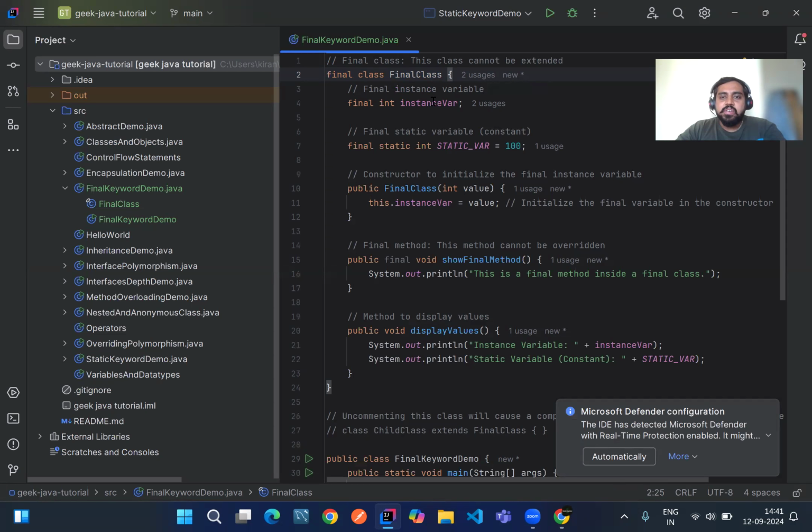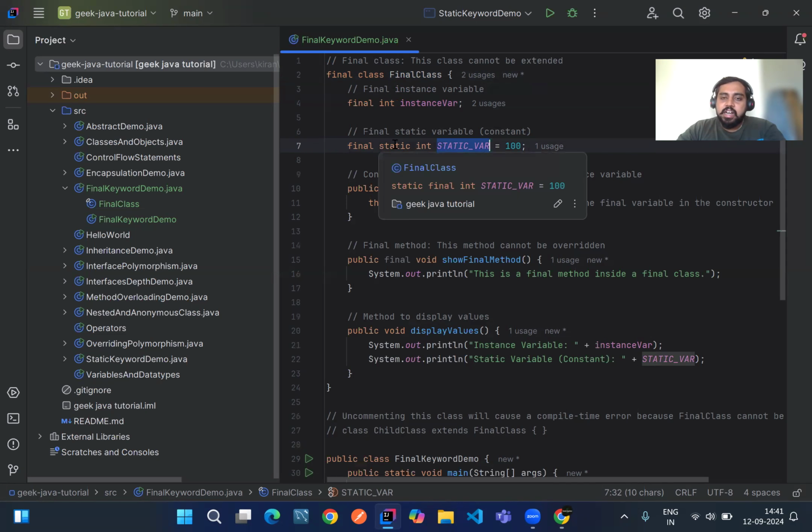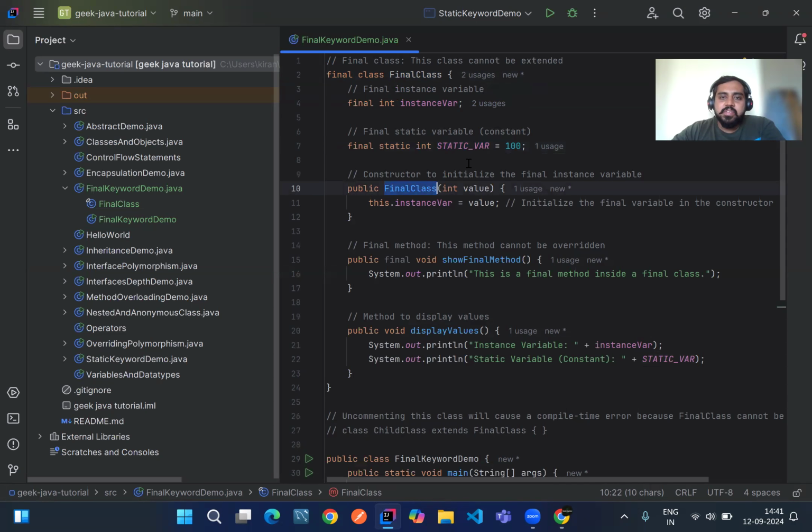Inside this class, I created one instance variable of type int, and I made it final. I also created one more variable, a static variable, which is also final. And I created one method, the FinalClass. Sorry, this is a constructor. A constructor method should have the same name as the class name. So FinalClass is the constructor.